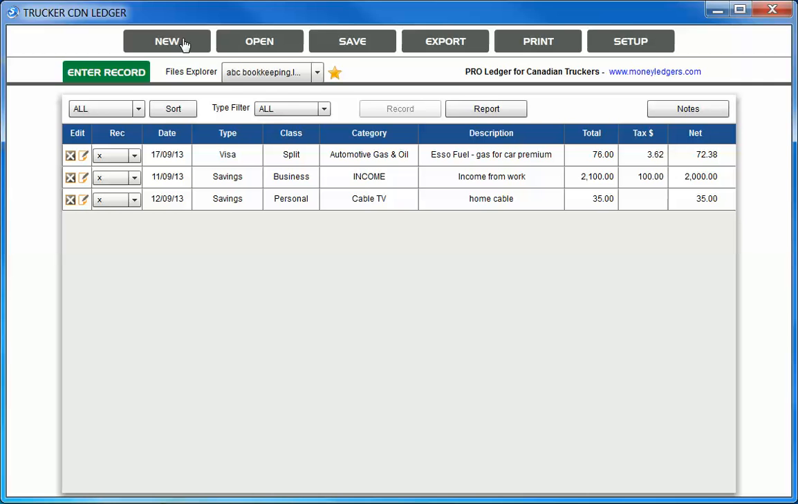And finally, at the very top, you notice these big buttons. You can create new bookkeeping files, as many as you would like for year after year. You can choose to open a previous file. You can save your work. You can export your work to a PDF file or to a spreadsheet type file. You can print your reports, and you can go back to your setup screen to make changes.